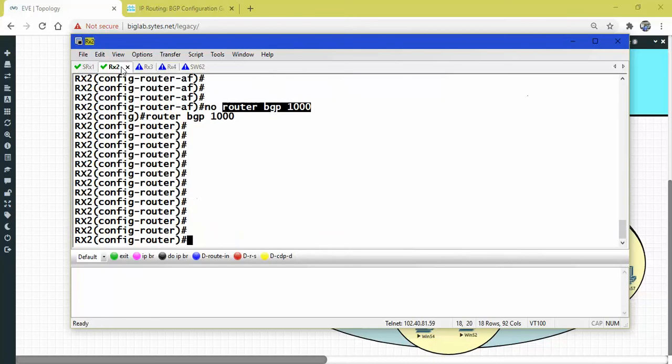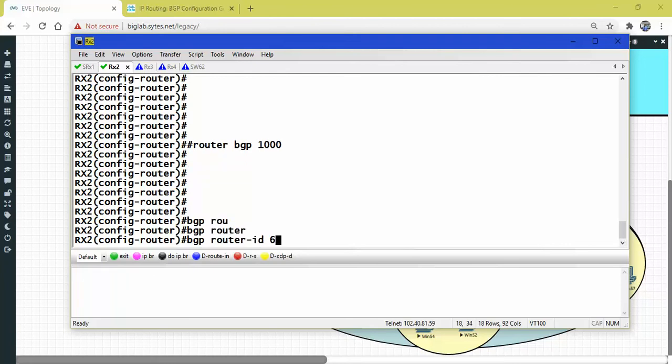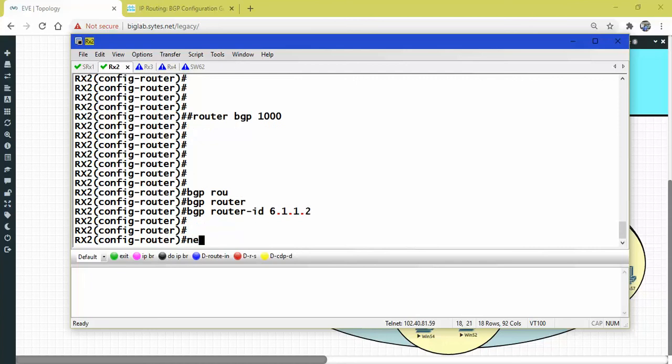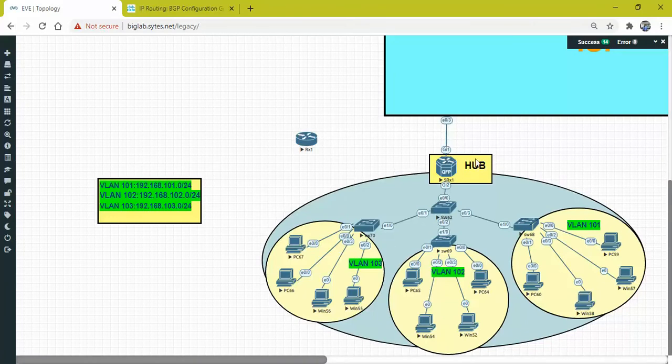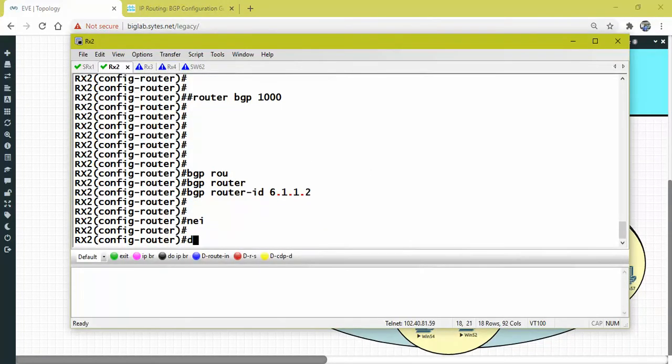هنروح على RX2 هنا ونبتدي بقى ايه نكونفيجر راوتر BGP 1000 ونبتدي نقول BGP router ID 6.1.1.2 and then neighbor we need to specify the hub IPv6 address of the tunnel. We can have it from here.